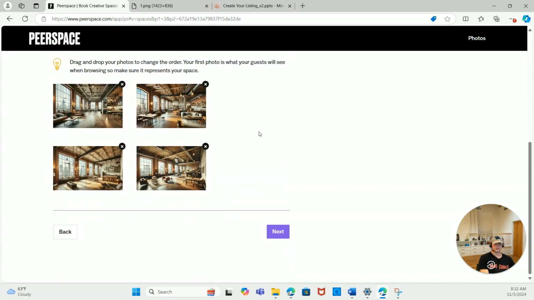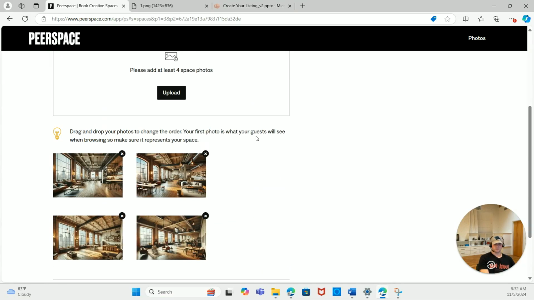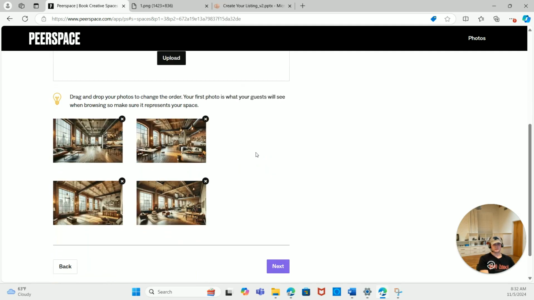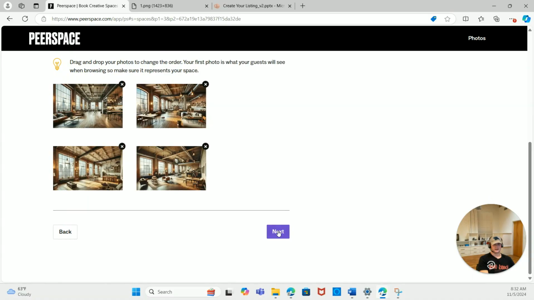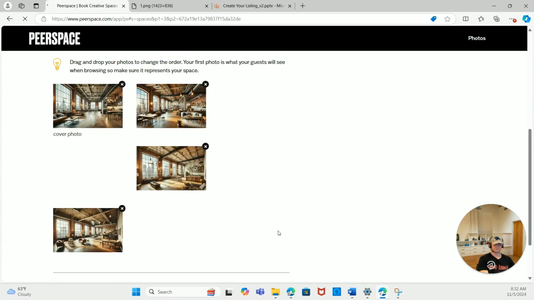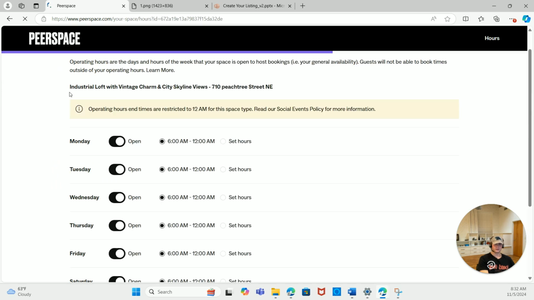Take them off your iPhone. And again, we will talk about this in the next course of what you can do in terms of getting photographers out and how to really optimize your space and your listing. So for now, we're happy with this.